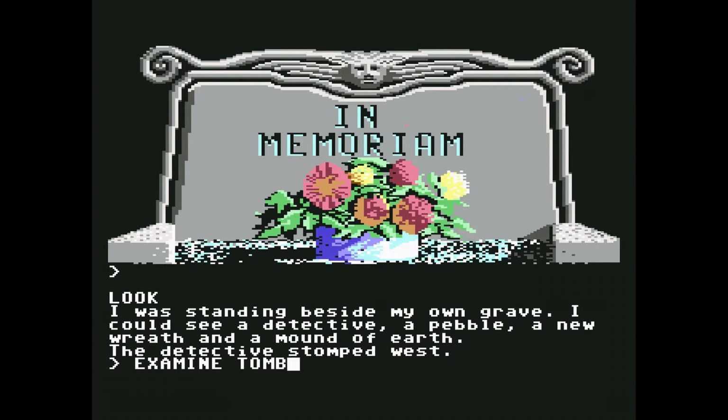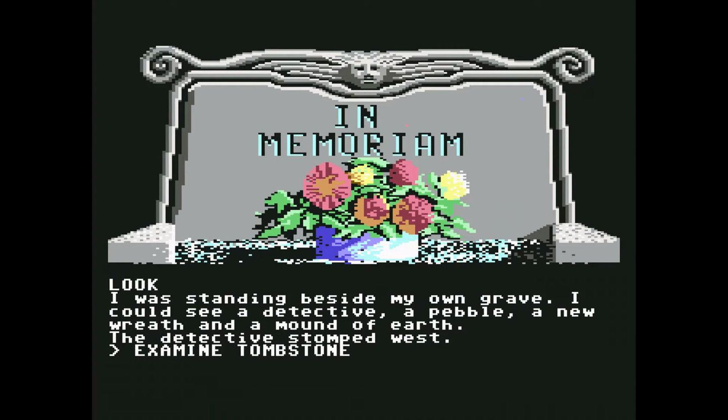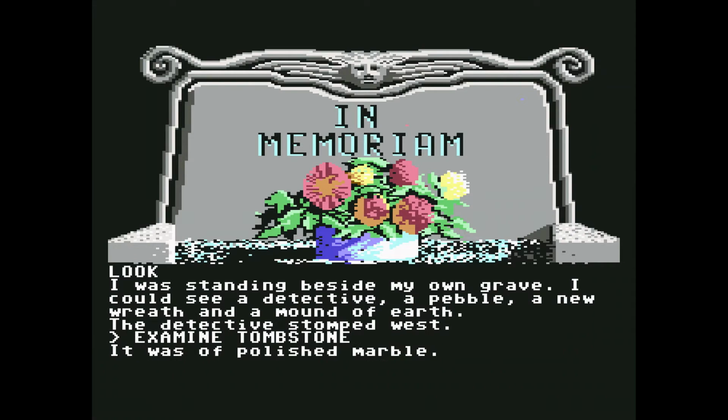Examine tombstone. So that'll give me a little bit more detail about it. It says it's of polished marble, completely useless information.